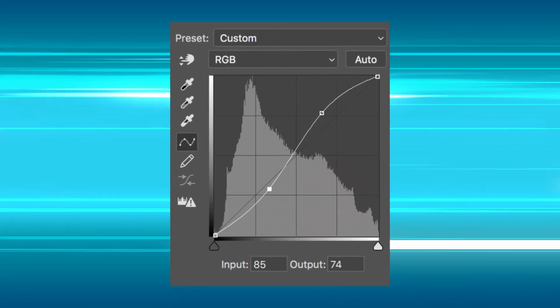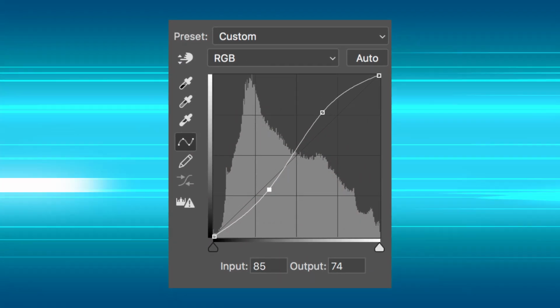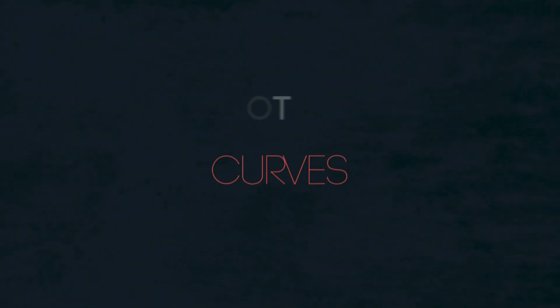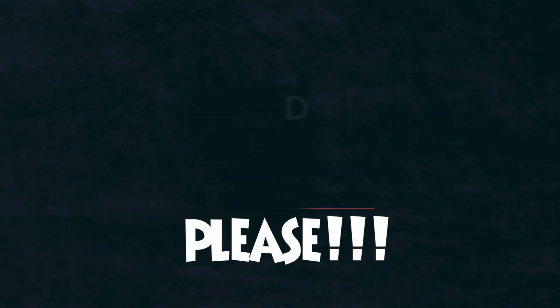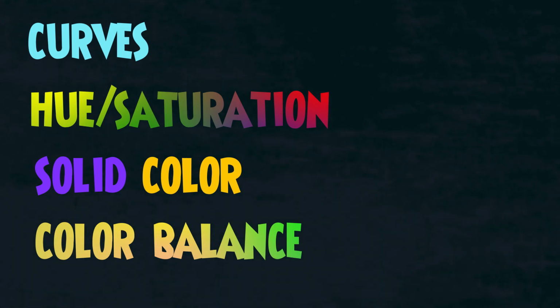The most common mistake beginners make is that they use curves to paint their highlights. Now, before you start roasting me, I'm not saying that curves are bad. I'm just saying that they're not a proper way to paint highlights. Now, you could be using curves to paint really amazing highlights, but that's not the way most professionals do. Now you might be asking, how should I paint my highlights then? Should I use curves, hue saturation, solid color, or color balance?